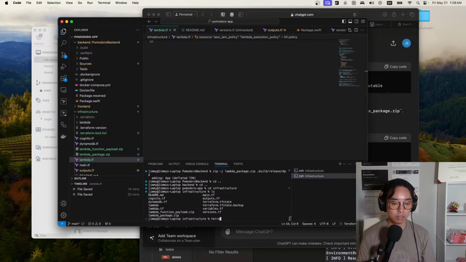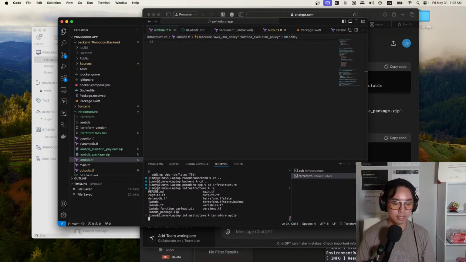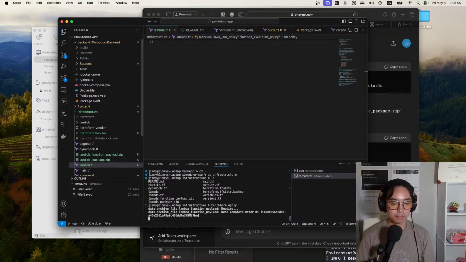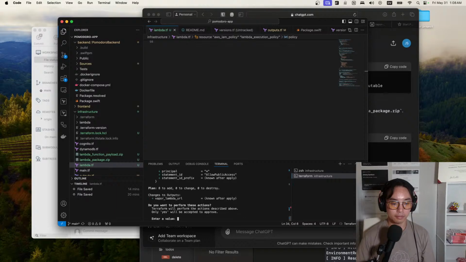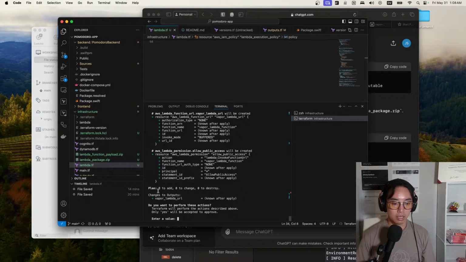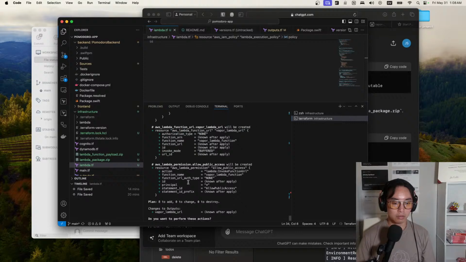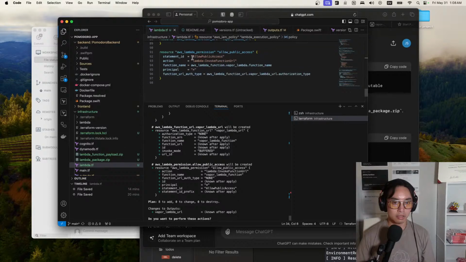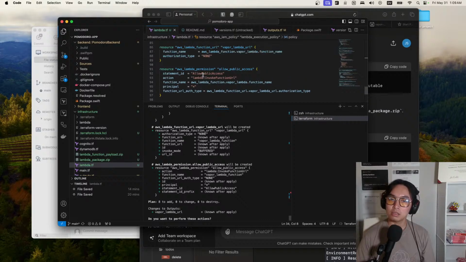Okay, so we'll do Terraform apply. Let's see if that works. Okay, 8 to add, 0 to change. So we're going to add a permission to allow public access. Interesting. That's fine, because I do want it to be... do I want it? Yeah. That's interesting. I think I want it to be open.